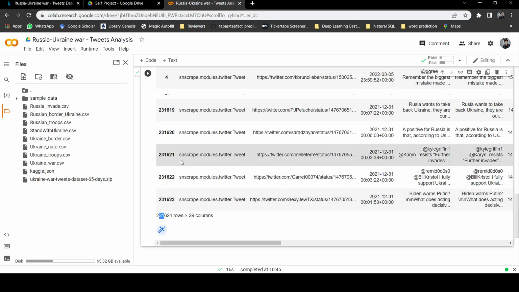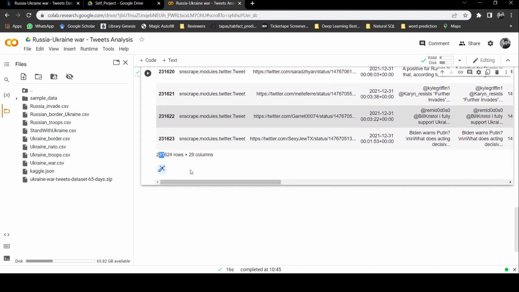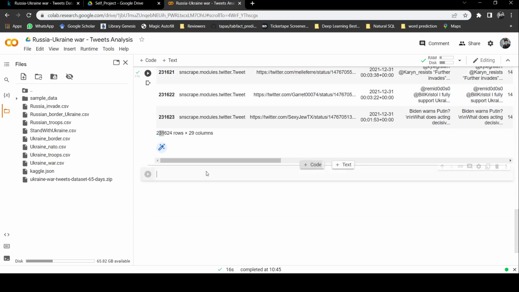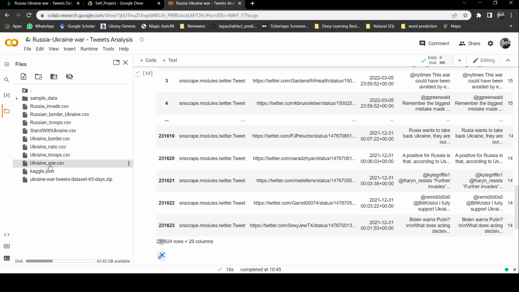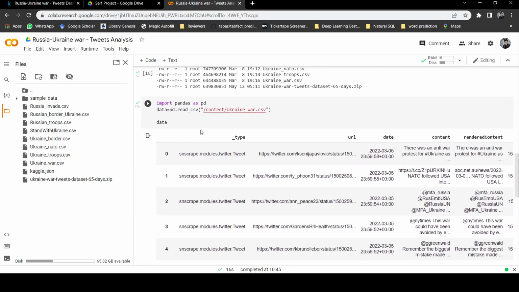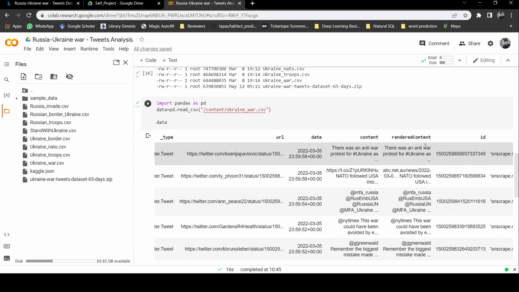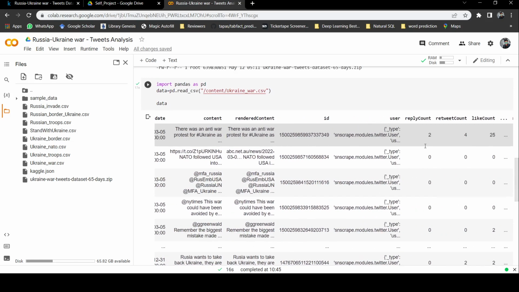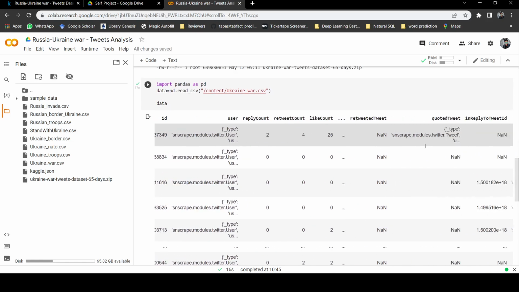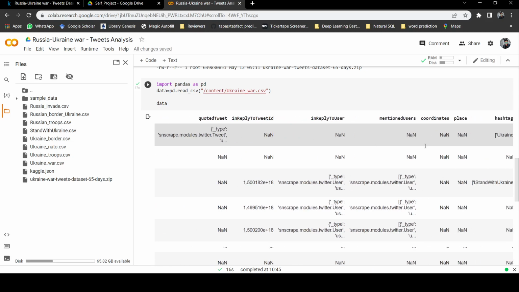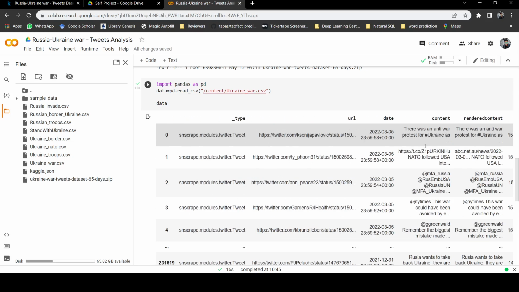Okay, now let's play with it, going step by step. First of all, we have loaded all the data from the Ukraine war CSV. The columns include the URL from where the data was crawled, which date it was collected, what the content is, the ID, user ID, reply count, reply tweet. Many things are there, and we'll see them one by one.